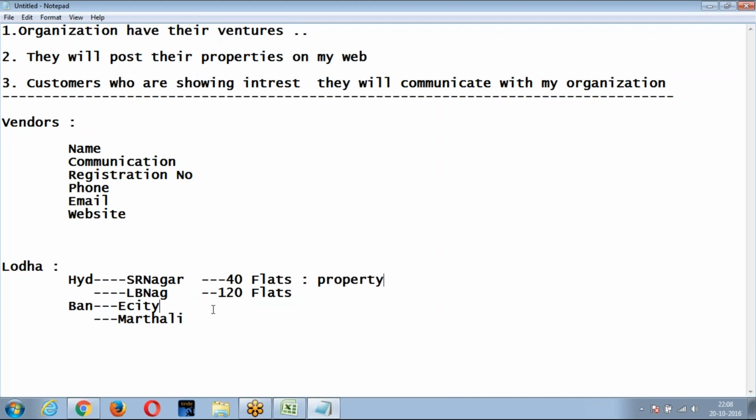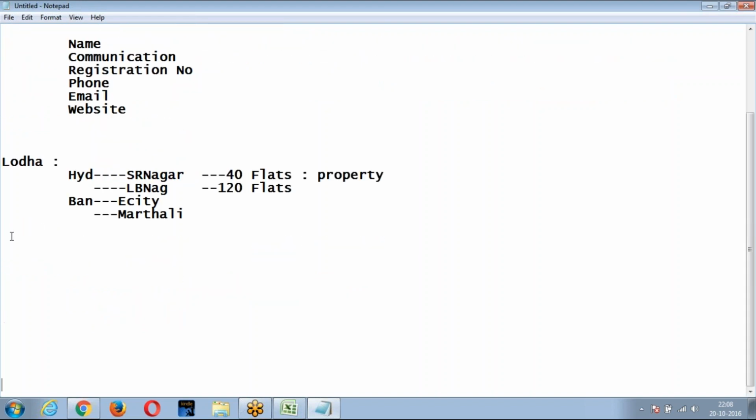So when I want to sell, who are the people who are interested in this? Basically, I'm just giving a rough idea about the model. We'll decide accordingly. Customers are interested, so I want to collect the customer. Now, the same customer, let us say Satish, is interested to purchase Lodha, Hyderabad, Nagar.